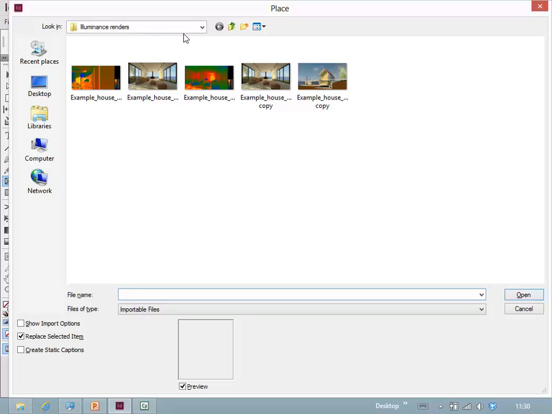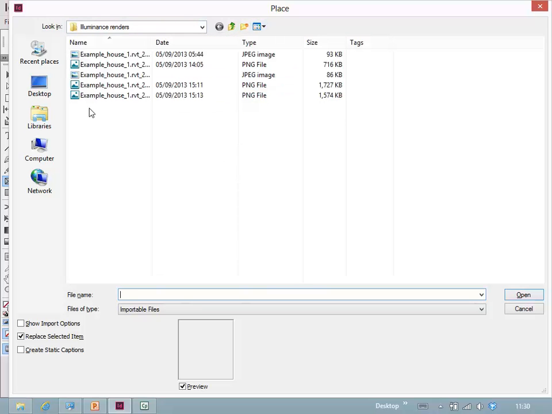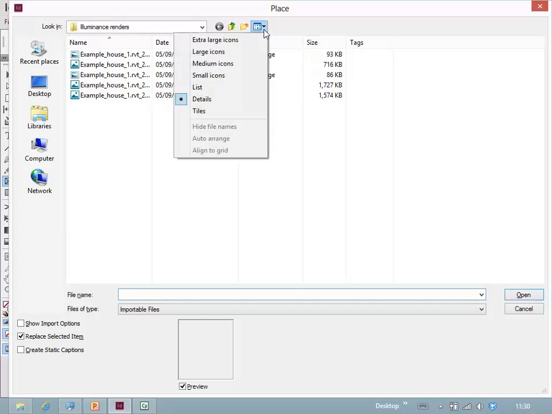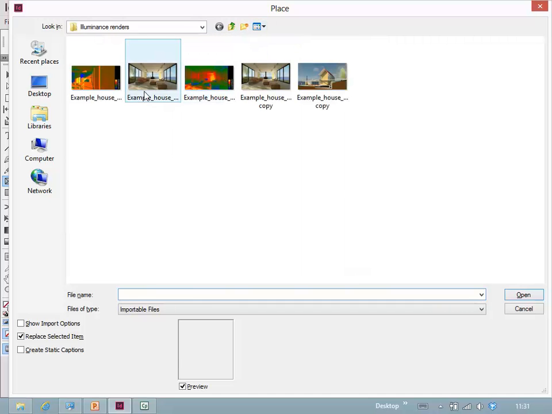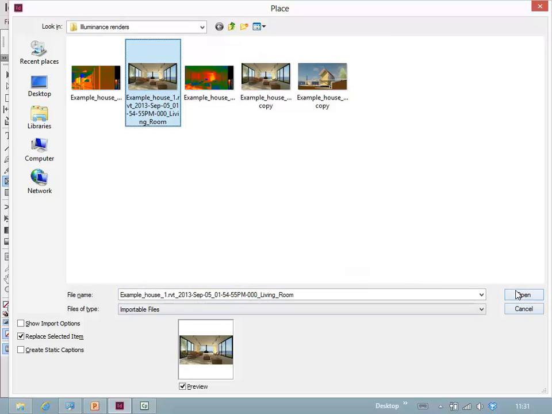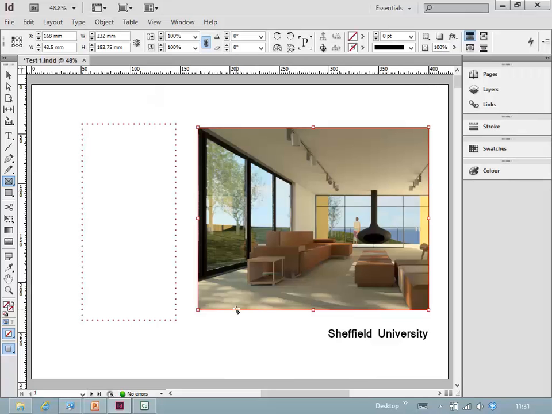So what have I got here? I have got some, these are probably JPEGs. Yeah, these are JPEGs and PNGs. So let's just use one of these. Let's insert that. You have this little option here, show import options. We'll use that in a moment when we come to insert a PDF, but for now I'm just going to stick that image in. Okay, so there's my image.